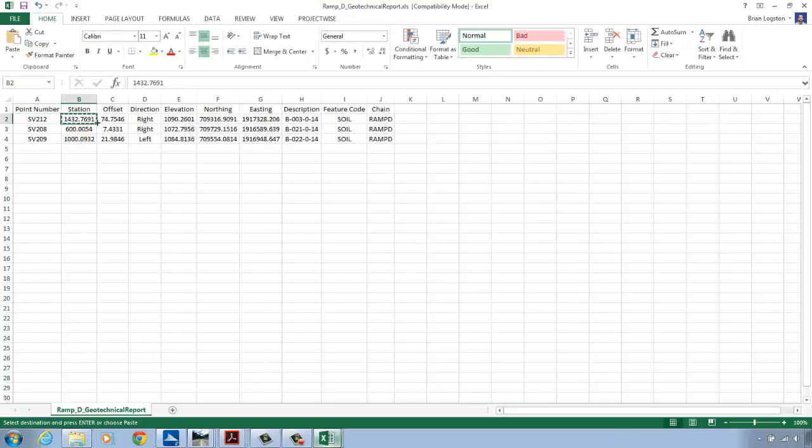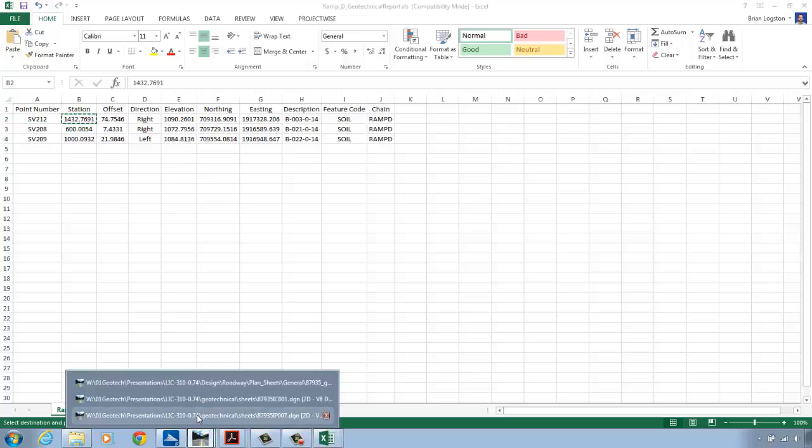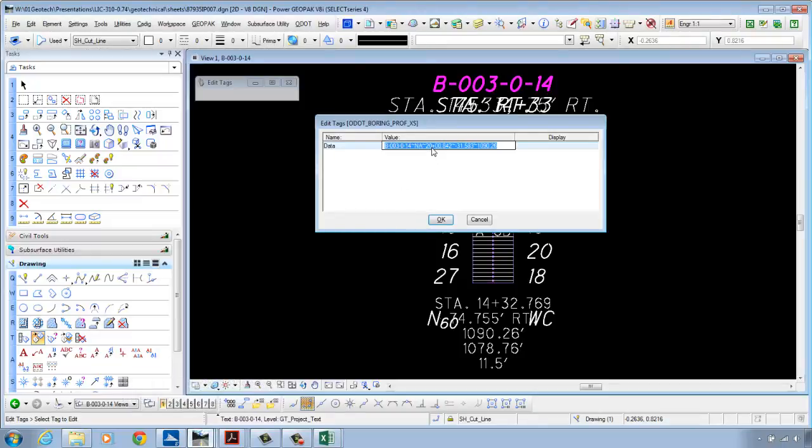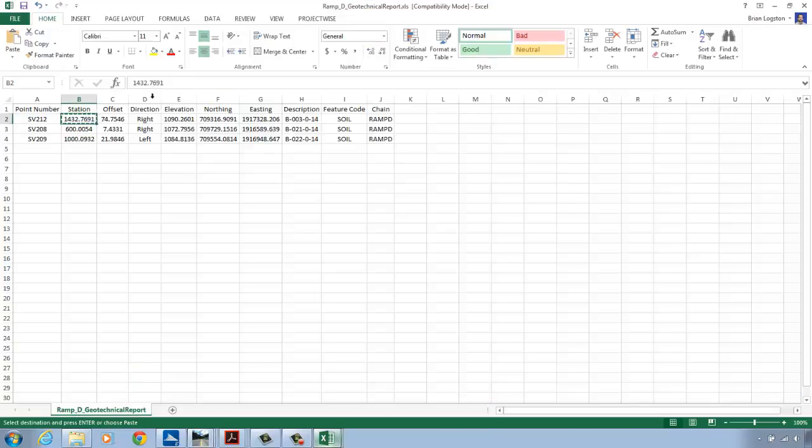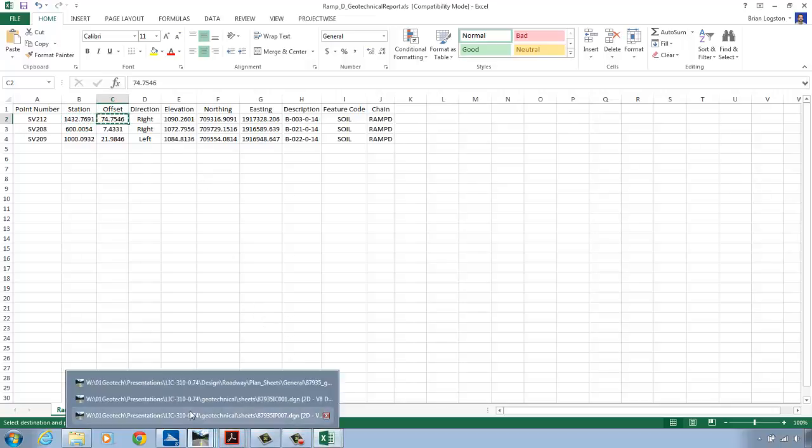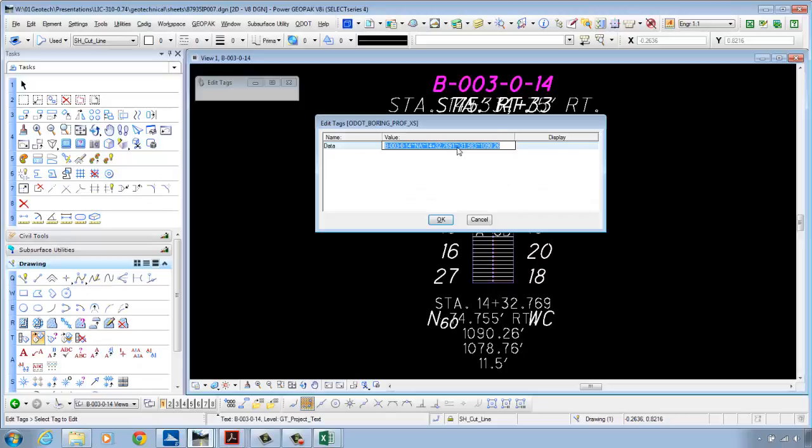copy the station, overwrite that, put the plus sign back into it, and we'll go back, get the offset. Offset is to the right, means it's positive. Make sure we get the negative sign taken out. And tell it OK.